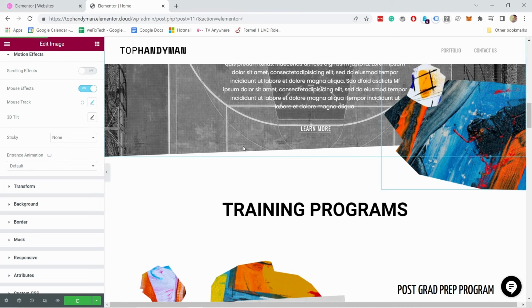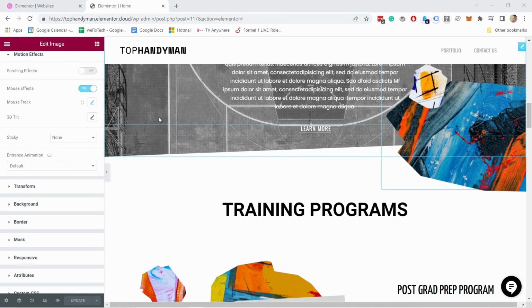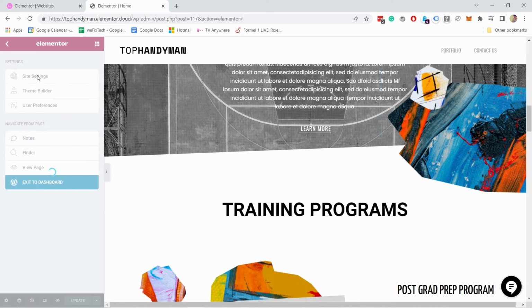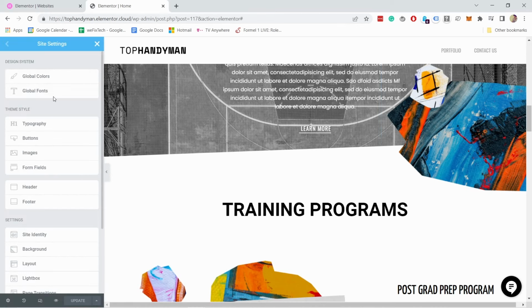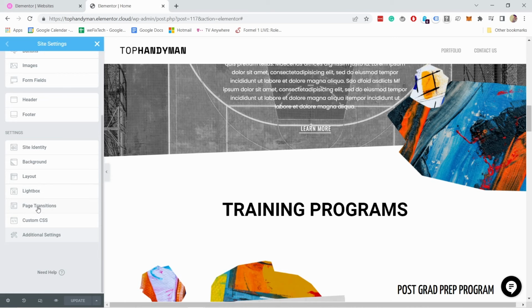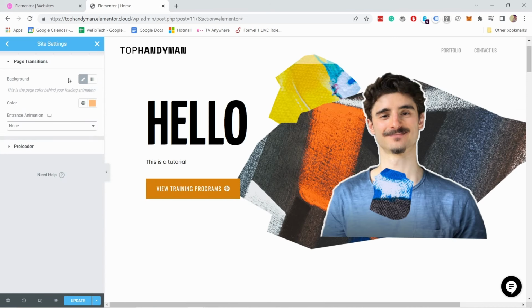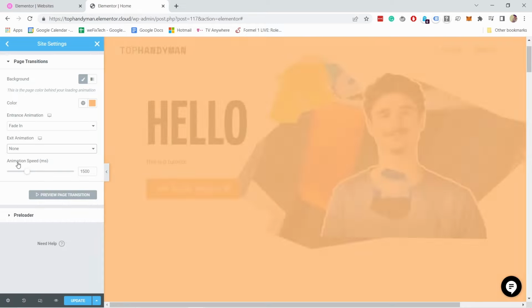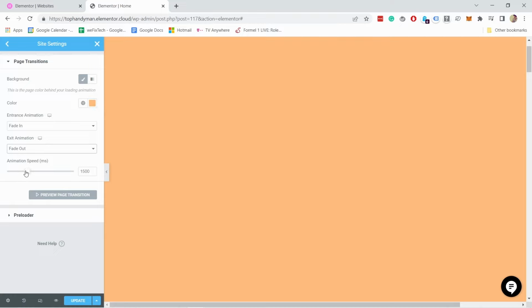Update the page. Okay, and another cool feature that Elementor also provides is page transitions. And that's a bit harder to explain. I think it's easier to show. So let's go into the hamburger menu, go to site settings. And here in site settings, just scroll down and click on page transitions. And here you can adjust the page transition. And I'll show you in a sec. Let's just set it up. So entrance animation, let's, for example, use fade in, and exit animation, let's use fade out. Same color. And I'm gonna just adjust the speed a little bit, like this.